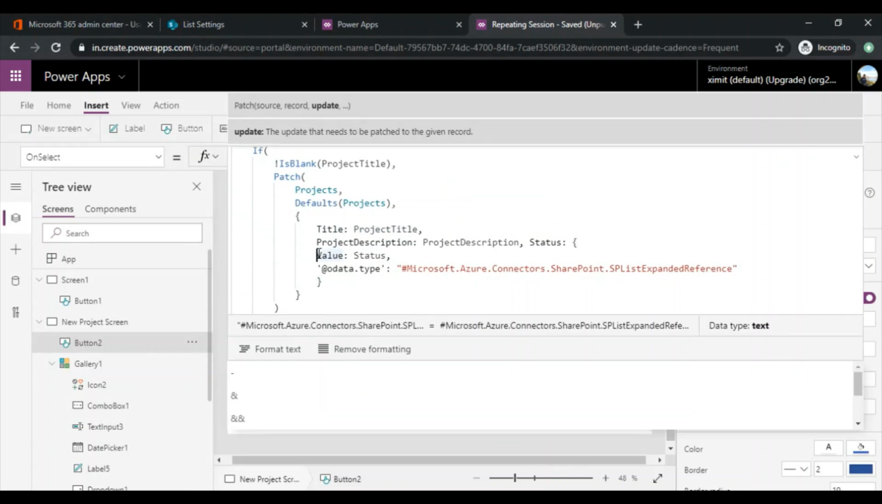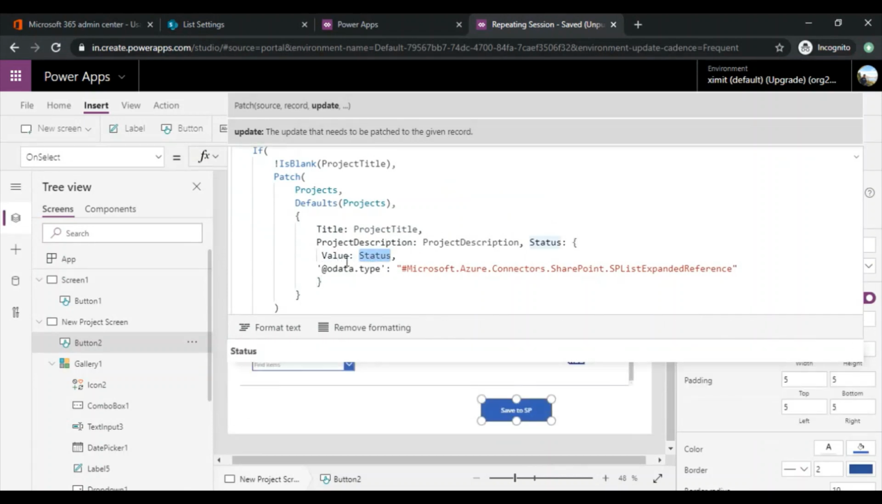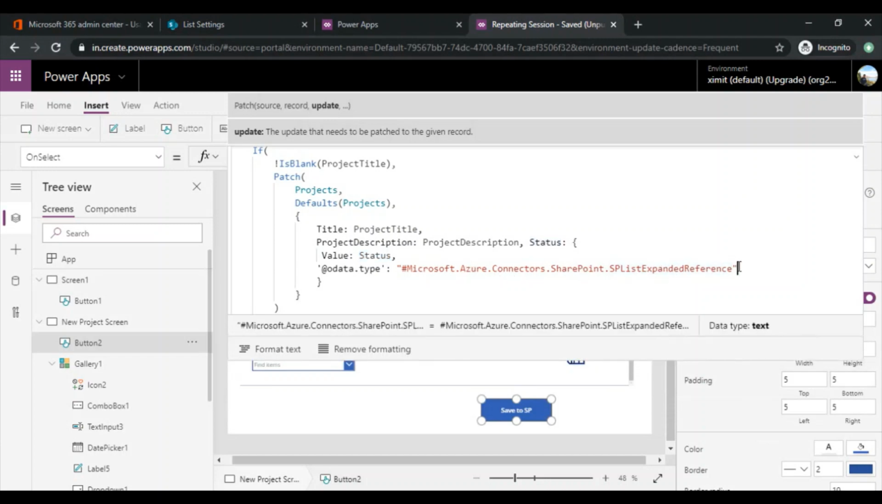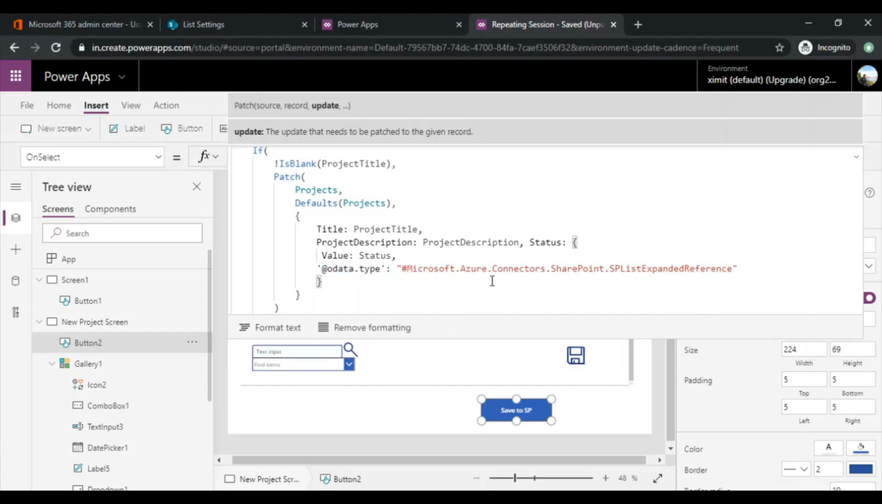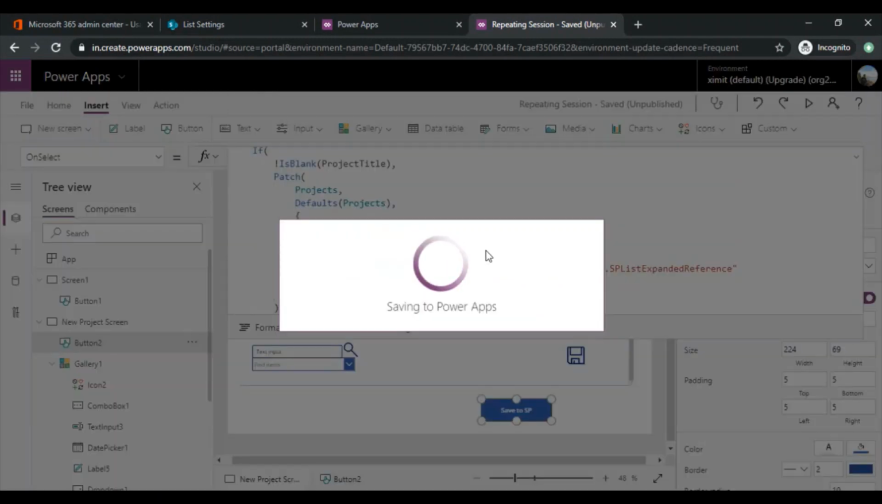So you can see the value is from the status field of my collection, and the data type is Microsoft.Azure.Connectors.SharePoint.SPListExpandedReference. So this is being used for the lookup fields. If you are working with lookups or dropdowns, then you have to pass this OData type so that it can take care of this complex field. So this is for status, and the same way we would be adding for due date.